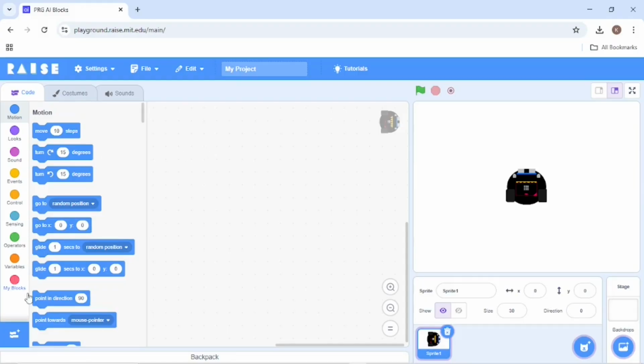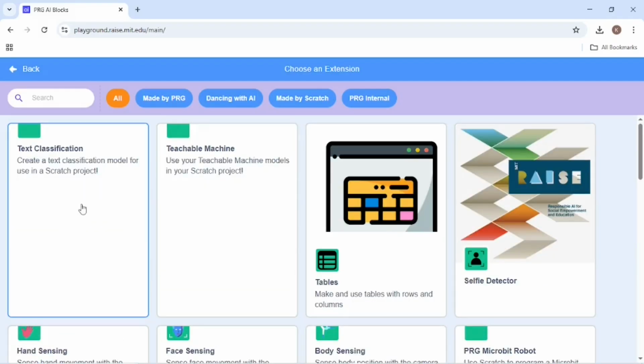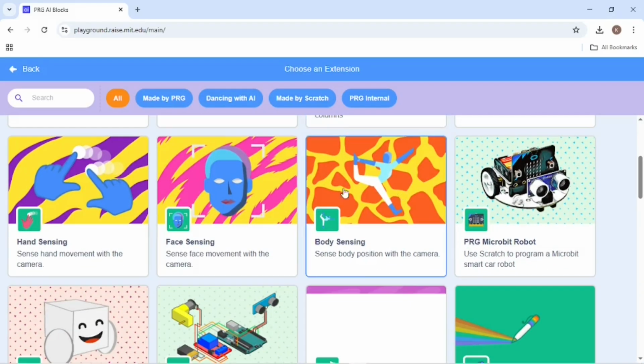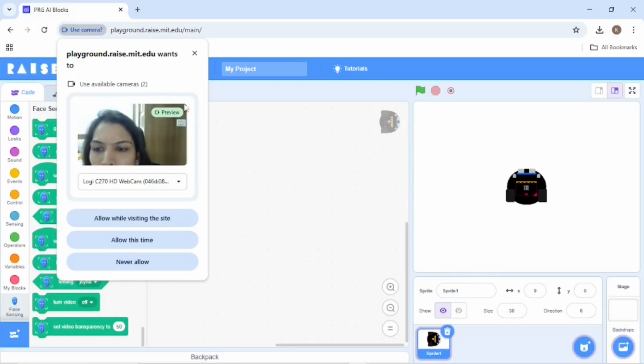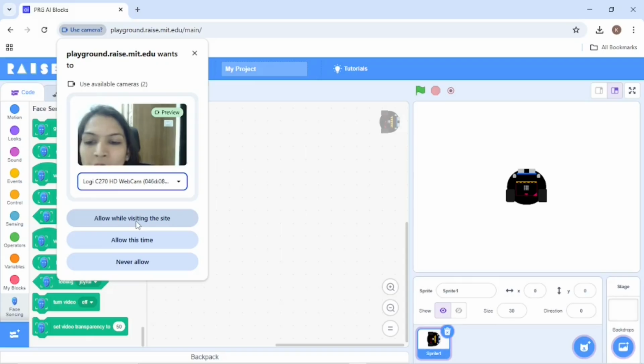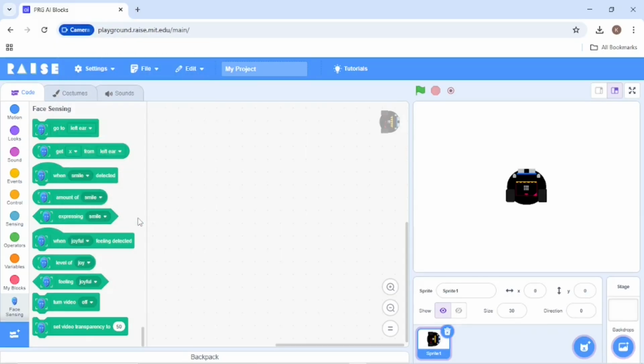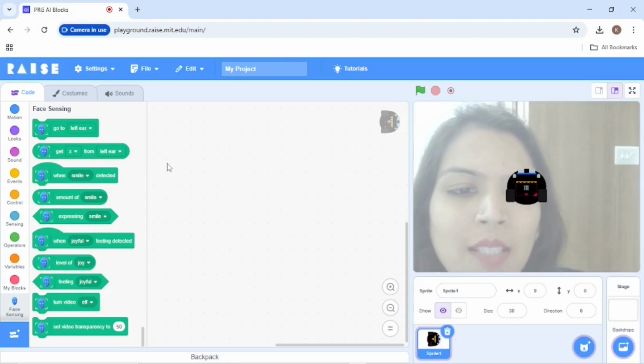Now here, first we'll go to extension. Okay, and here I will take the face sensing extension because we are going to see our different face expressions, and according to that, how AI will read our different face expressions and give the result. Now you can see when I click on that, the camera is automatically on. You can check which camera you want to select over here in the drop down, and I select this one and I will click on allow while visiting this site. Okay, and you can see my camera is on.